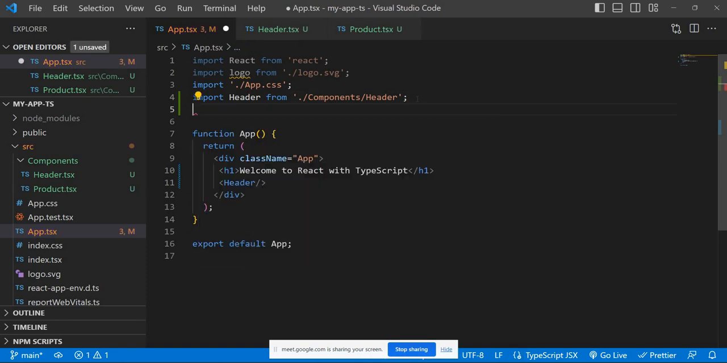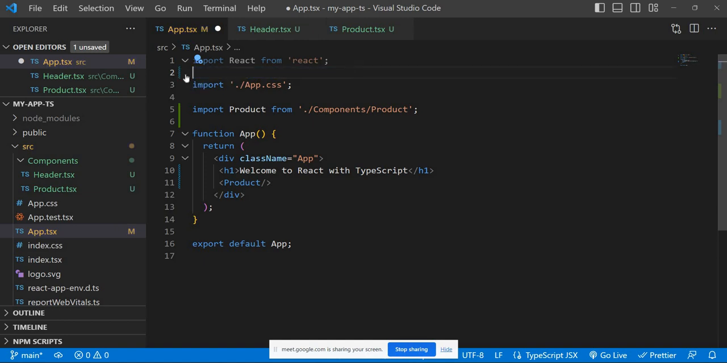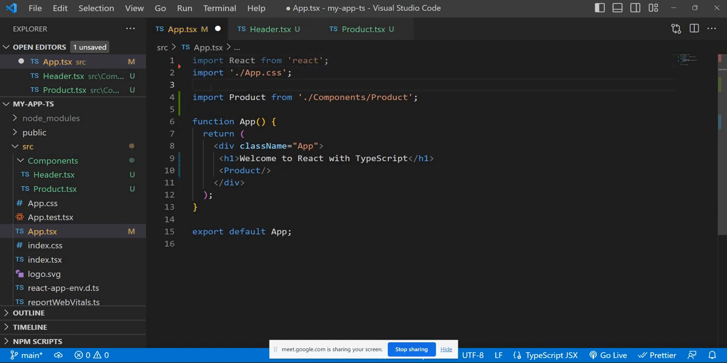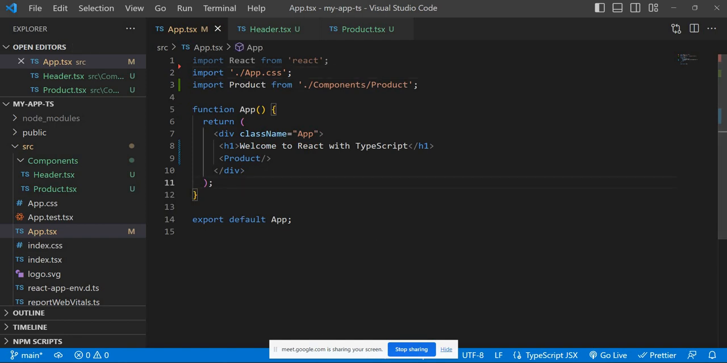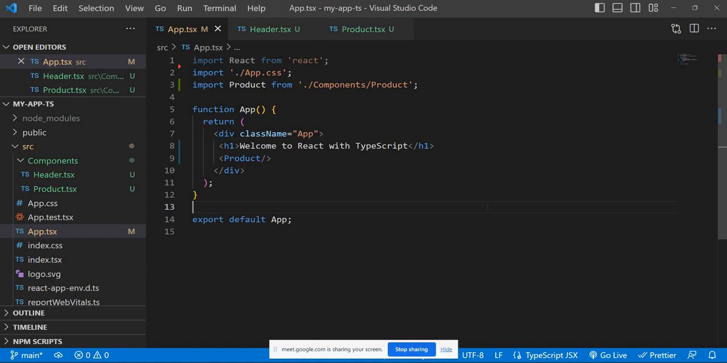Now we can enter into the TypeScript part. Right? Import product from product. So I'm just removing header. I'm just placing product now. And I'm just going to remove unnecessary things. It's clear. Let's see whether it is showing properly or not. Okay, it's working now. So now we need props, right? We should pass some information as props.